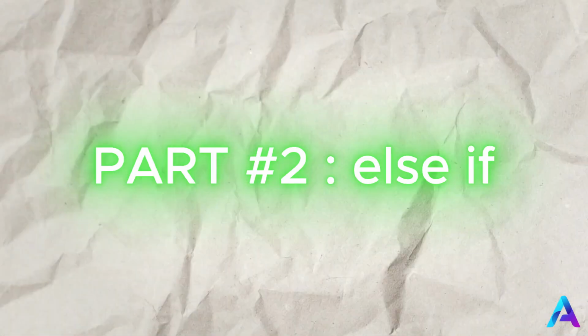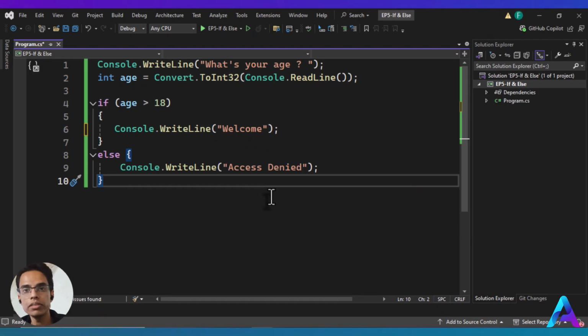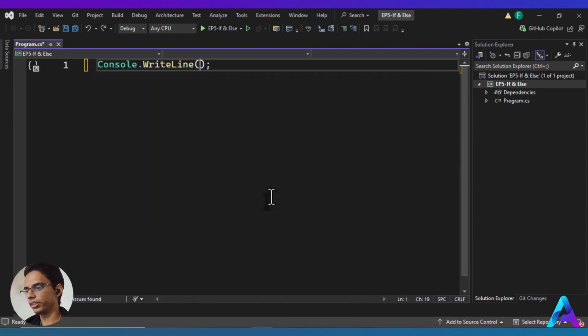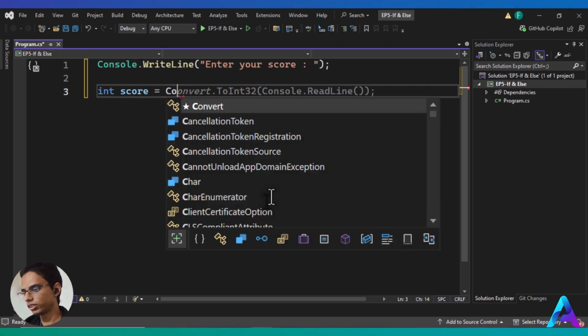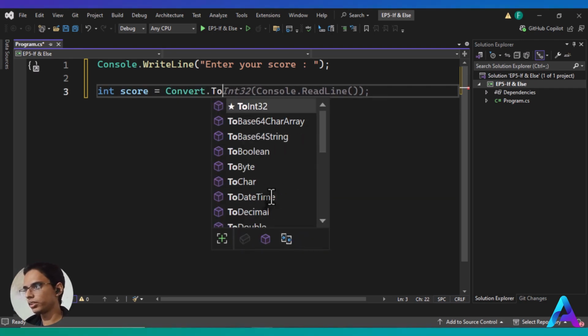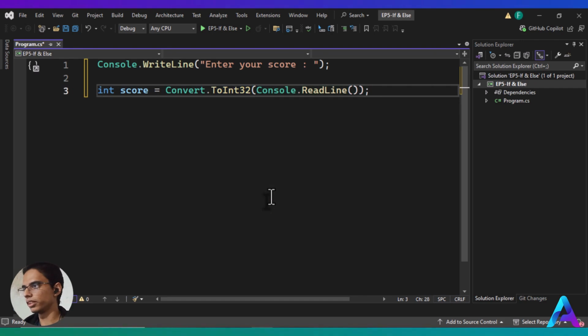Part 2, else if. And now we want to code a program that gets the user's score and then prints in the console whether it's a good score or not. First I code and then I explain it. Here I say Console.WriteLine enter your score. And then I say int score equals Convert.ToInt32 Console.ReadLine.